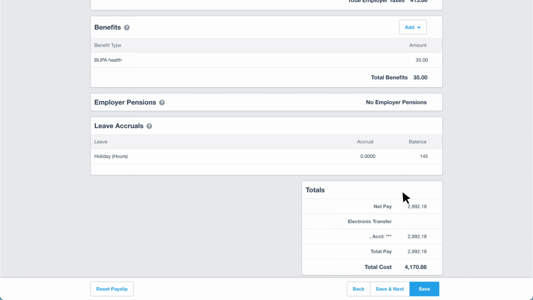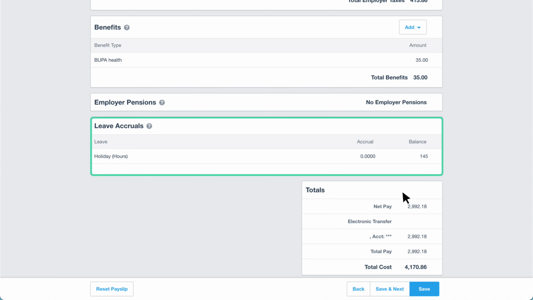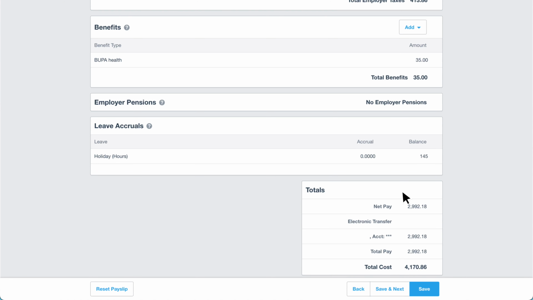Moving on, we can see Charlotte's leave balance as we selected to show the balance on the payslip when we added her leave entitlements. Finally, the bottom of the payslip includes a summary of Charlotte's net pay and total cost. If you incorrectly adjust an employee's payslip, click Reset Payslip to return it to the original pay template items. When you're happy with the payslip, click Save and Next to review the next employee's payslip.